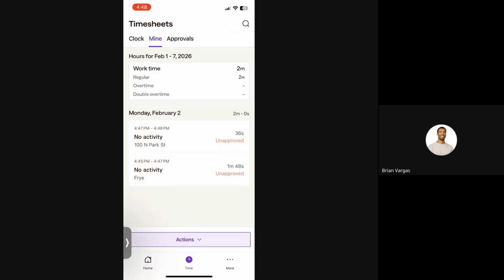And now my timesheets have been submitted. So what you'll see here is going to be a summary of all the timesheets that you have for this given pay period. So I can also see for each day the total timesheets that I have, which is going to be the total time, and then also the specifications about that timesheet.